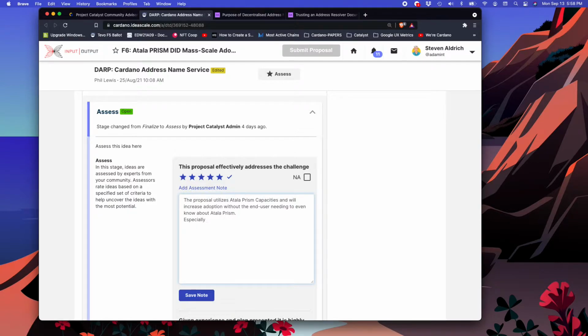especially when you consider that developers will definitely know about the Atala connections here.